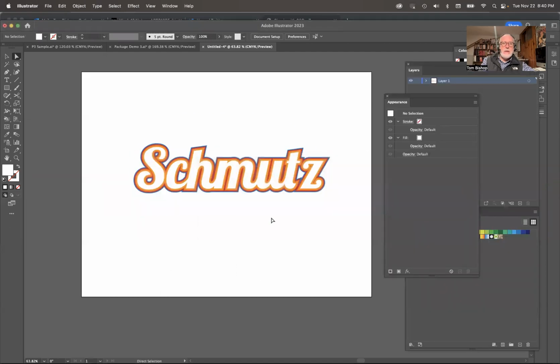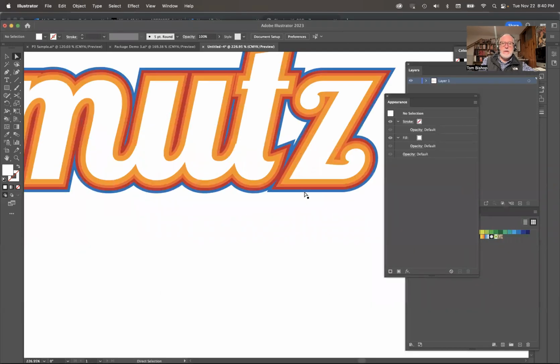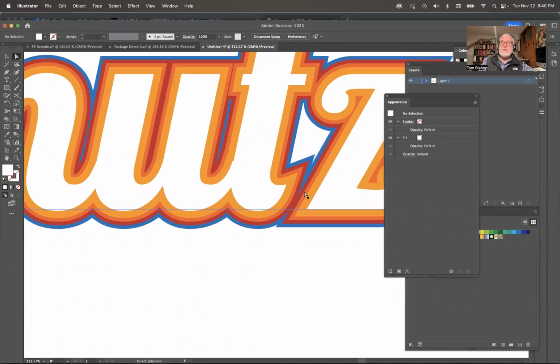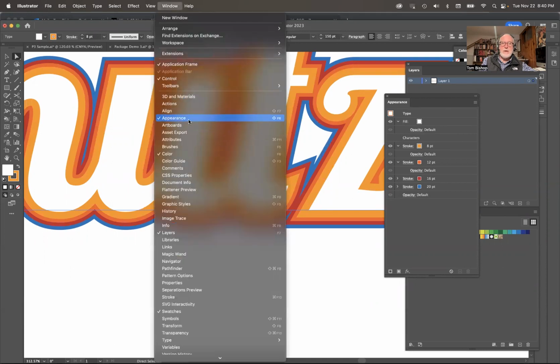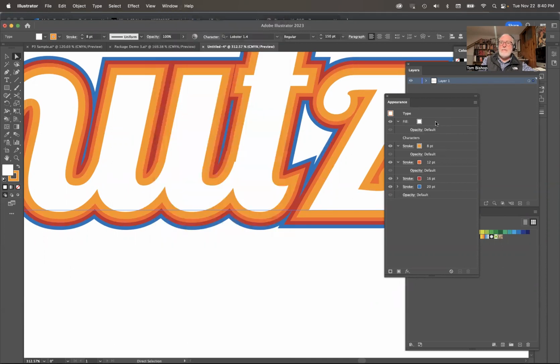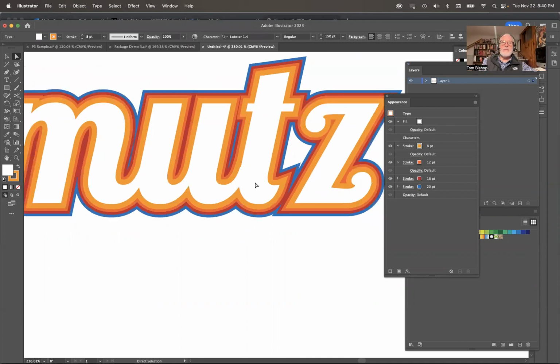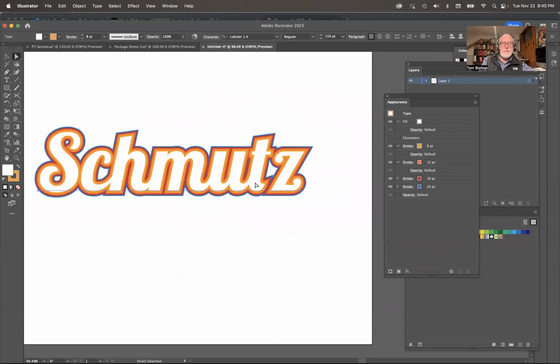There it is. So I've got my schmutz set up here. I think I've shown you how to do this trick. If I click on this type, it says in the Appearance menu, which lives under Window, of course, like everything, that you can have a white fill, and I've got 4 different strokes on there of varying thicknesses. The trick of this is to pull your strokes down under the fill so that those strokes are not wrecking the letter form, they're just underneath and give it that really great logo look.